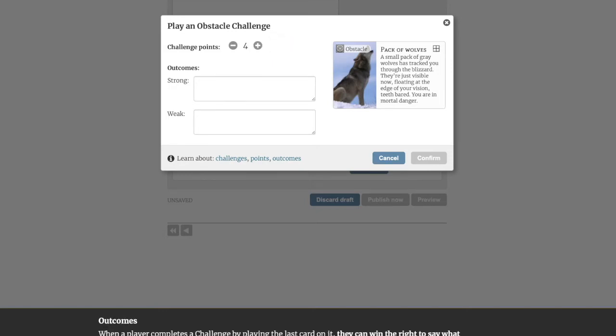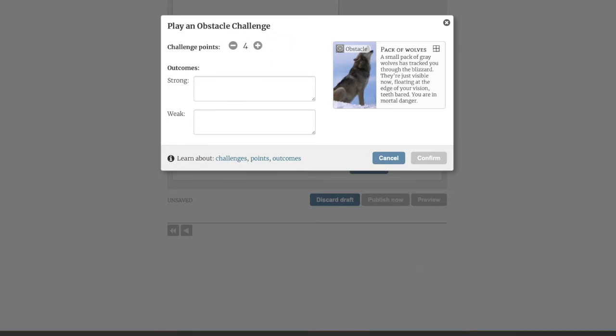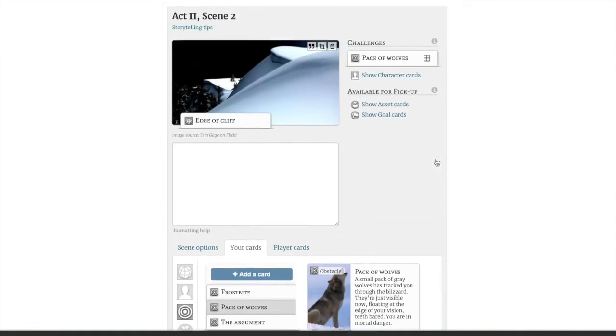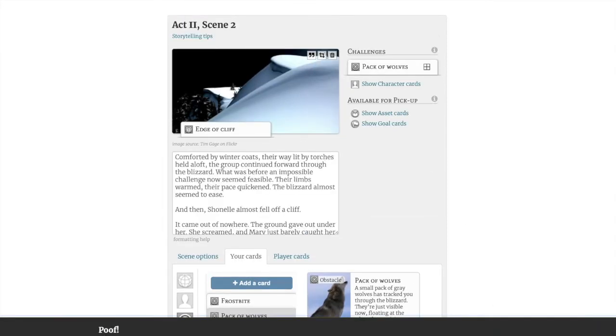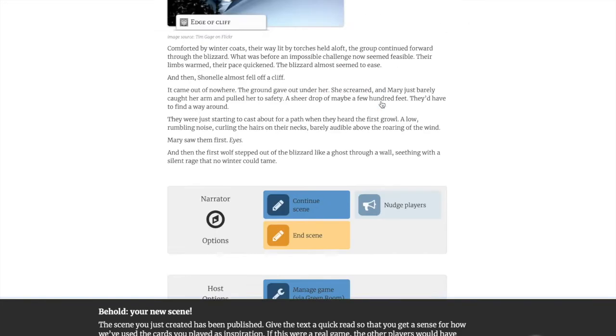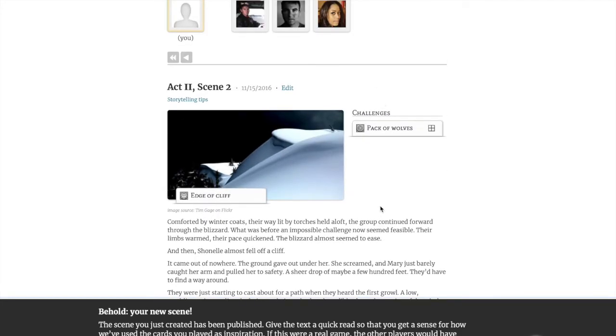Challenges can be people who confront the players or else a variety of other obstacles, and every challenge is allotted a certain number of points. A higher number of points equals a more complicated challenge, thus requiring more story cards to overcome. Once all the challenges have been overcome, the scene is completed.